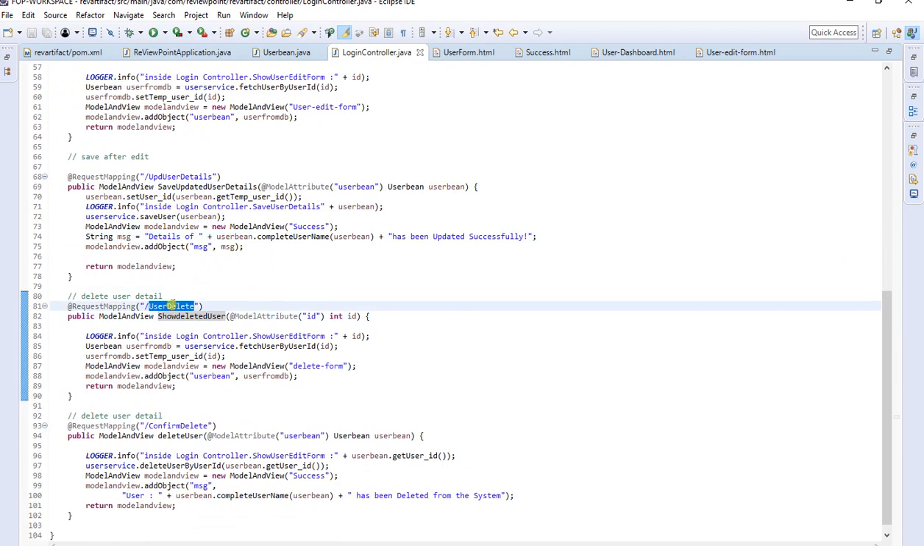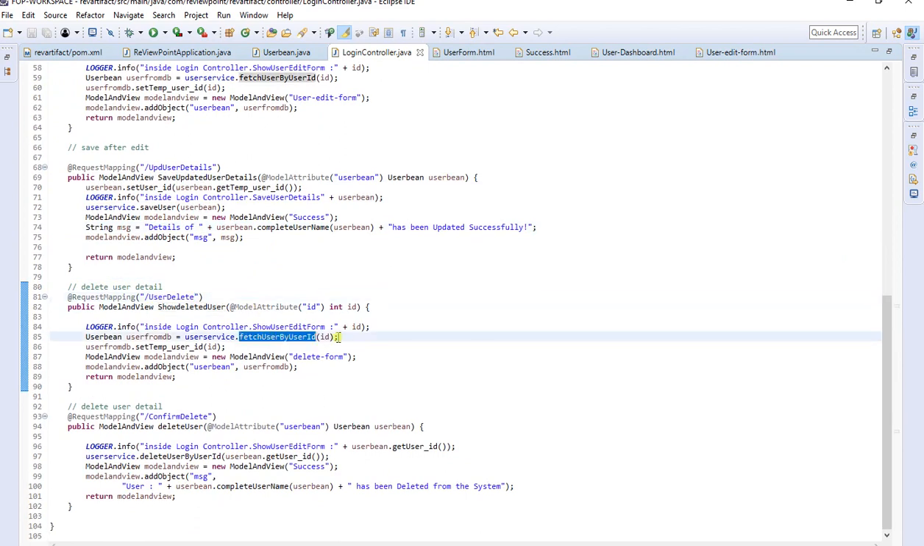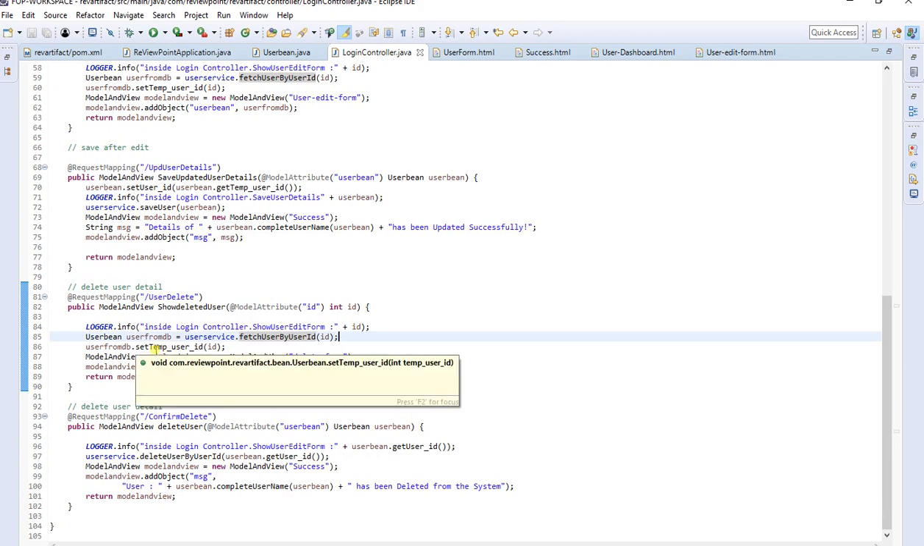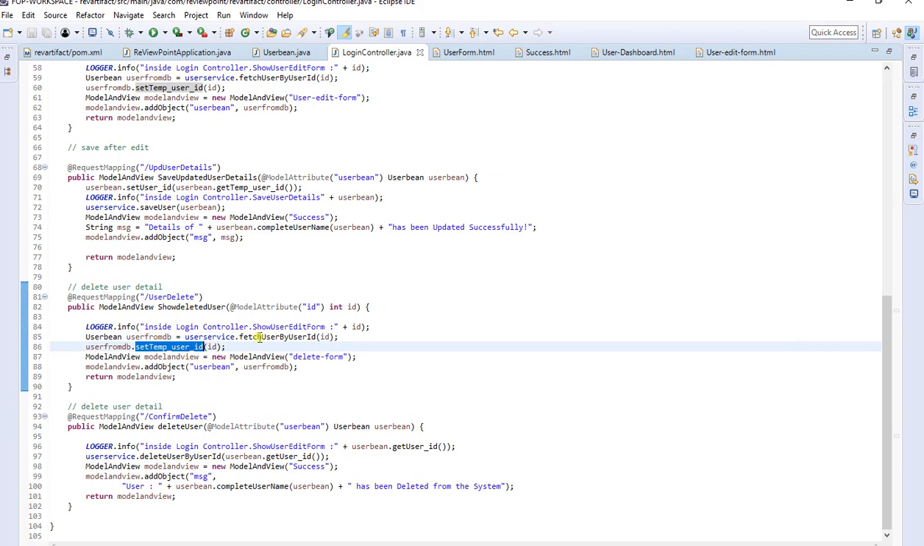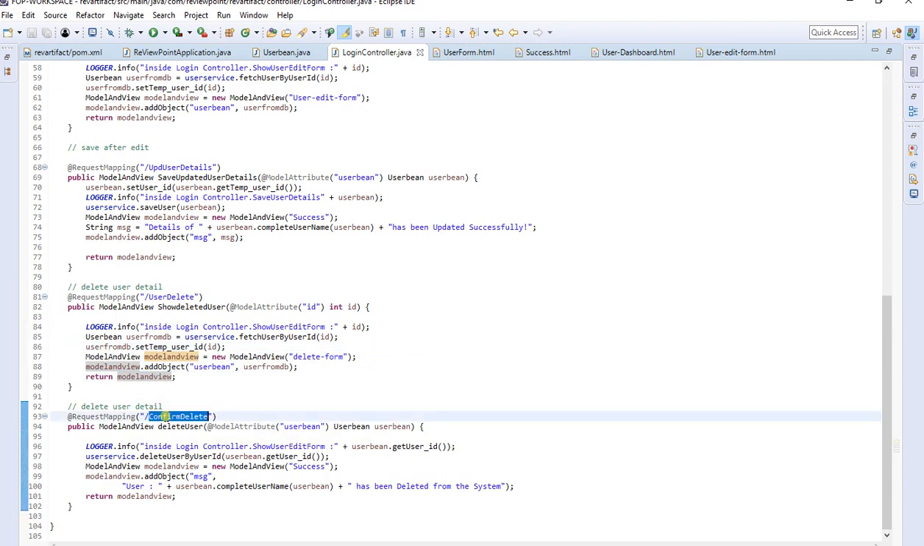this URL will be hit, and it will fetch the user by user ID. And I have used a temp user ID variable because I'll tell you later about this. Okay, so I have a delete form view where I am putting the user from DB, and inside that the user bean binding variable. With that, the model and view will be redirected to the delete form view. After clicking on delete, it will show you a disabled page with all the details, and if we click on that, the user will be deleted by the delete user by user ID method of the user service.